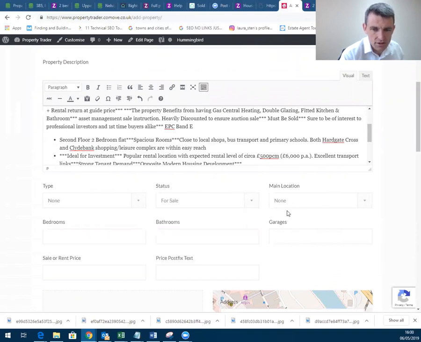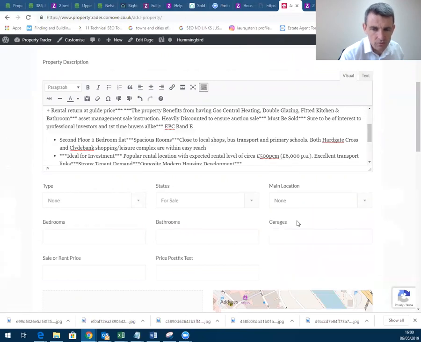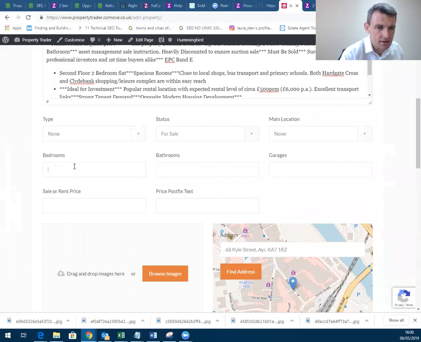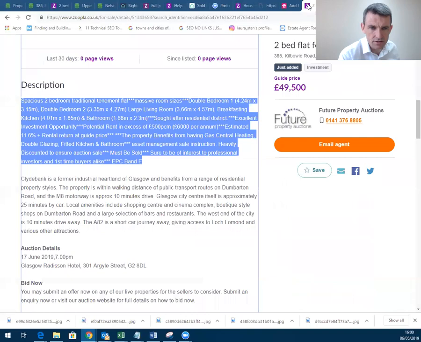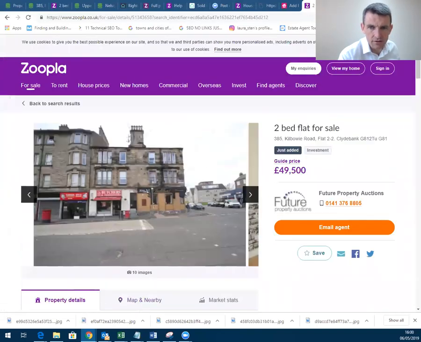Status is going to be for sale, so click that. Main location is Clydebank as well, but we can fill it in after the event. Bedrooms, I actually forget, 2 bedrooms, wasn't it? So we'll put in the digits 2. Bathrooms for these properties 1, 0 garages. And the sale price on that property was, up we go, £49,500.